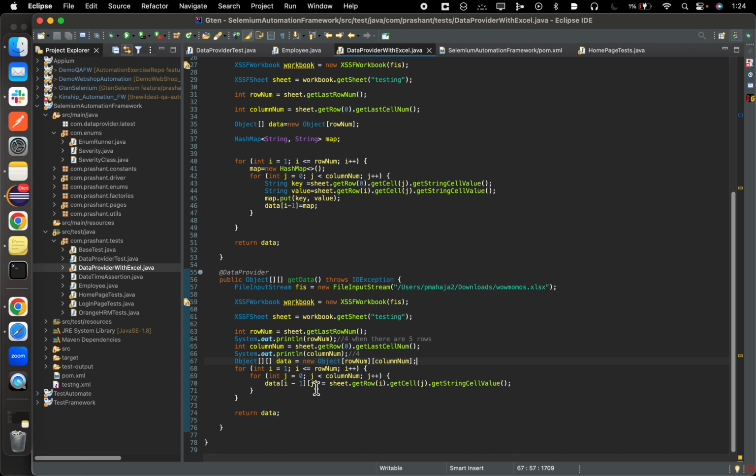i is equal to 1, and i is less than or equal to row number, which will be equal to 4, so that will be 0 1 2 3 4. Here we want till 4, so that's i plus plus, and j starts from 0 till column num. So 0 1 2 3, because it's coming 4, right? 0 1 2 3, because it is only less than, not equal to, that is given here.